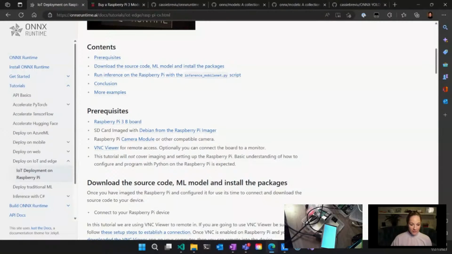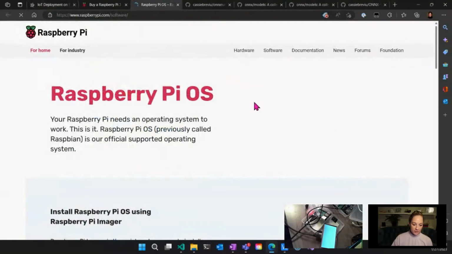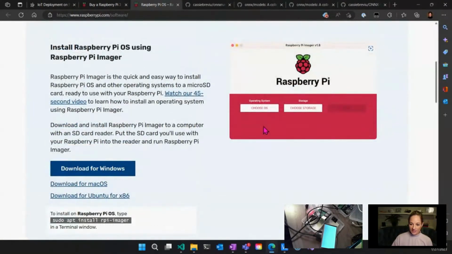Okay, so we have our board, we have our image. Oh, here, yeah, this is the imager that Raspberry Pi has if you're not familiar with it. You just download it and it's this adorable little UI. You choose the OS that you want and there are ones available in a little pop-up. You choose your device and then you write.